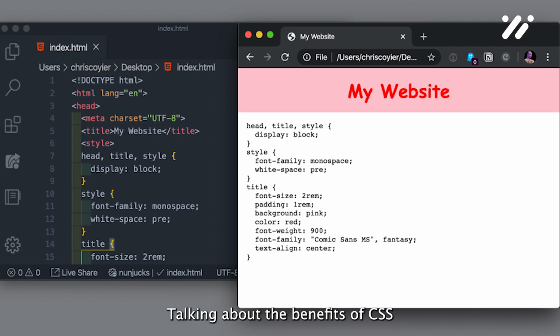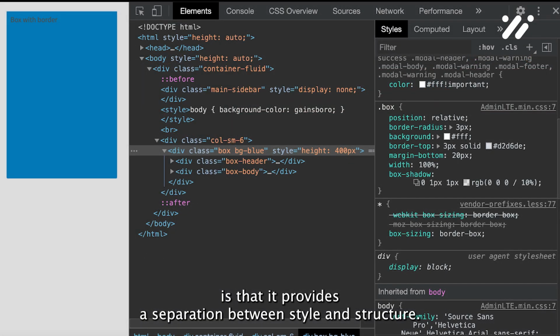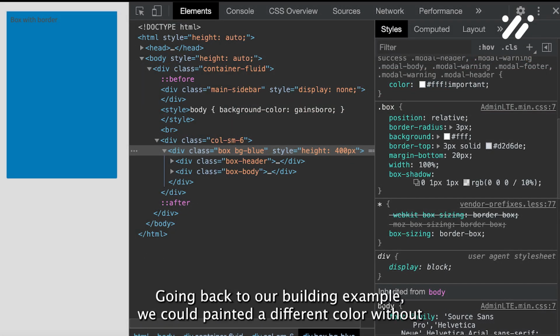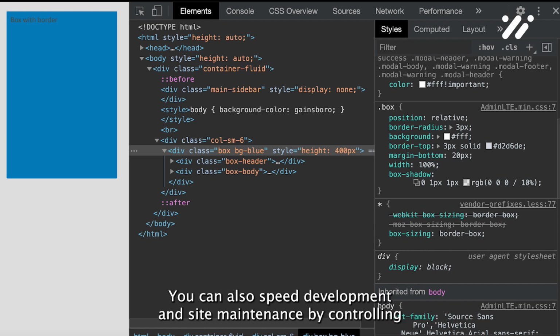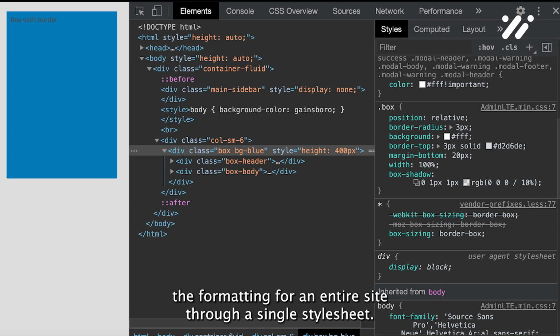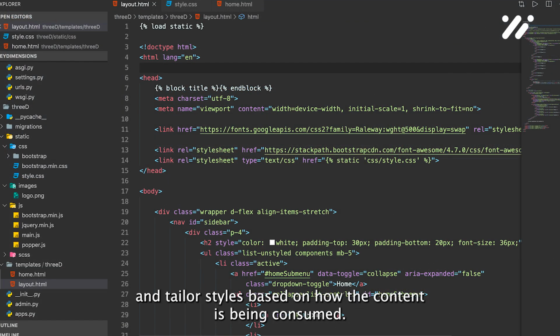Talking about the benefits of CSS, probably the biggest one is that it provides a separation between style and structure. Going back to our building example, we could paint it a different color without changing a thing about its structure. You can also speed development and site maintenance by controlling the formatting for an entire site through a single style sheet.